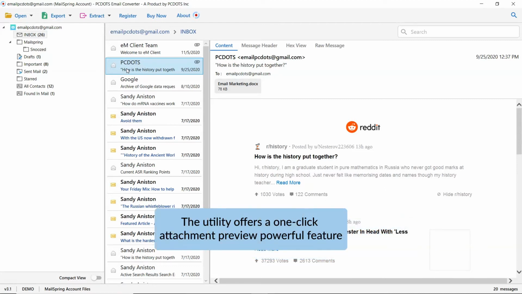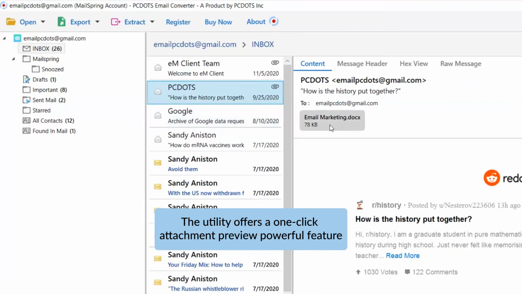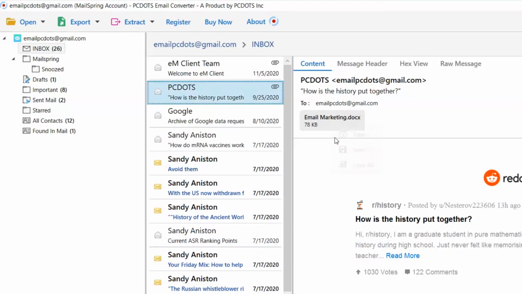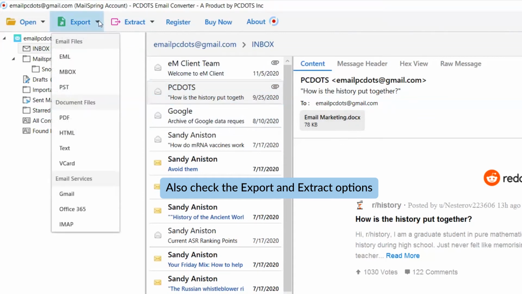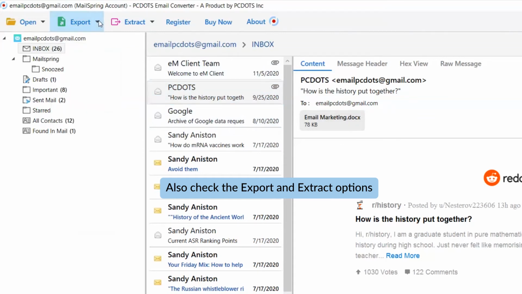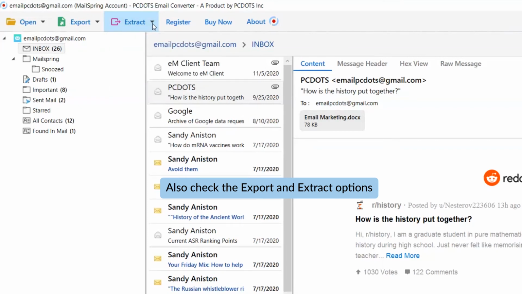If that Mailspring mail includes attachments, this tool allows you to open, save, and save all in one tap. So, choose as per your requirements. The Export tab gives you multiple options to save email messages into standard formats. And the Extract tab helps you take out email addresses, attachments, phone numbers and more from the emails.